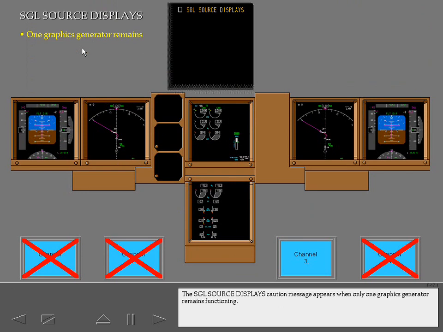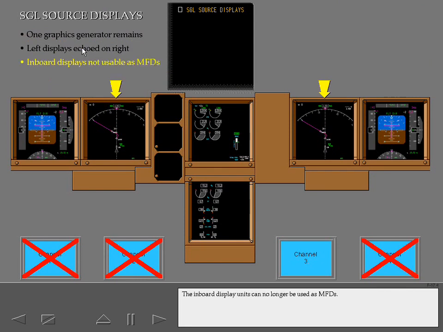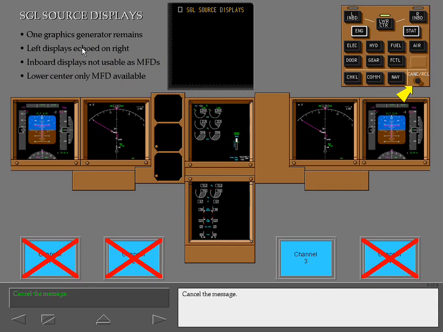The single source display's caution message appears when only one graphics generator remains functioning. Left inboard and outboard displays are echoed on the right display units. All right display unit controls are inactive. The inboard display units can no longer be used as MFDs. The lower center display unit is the only MFD available. Cancel the message.